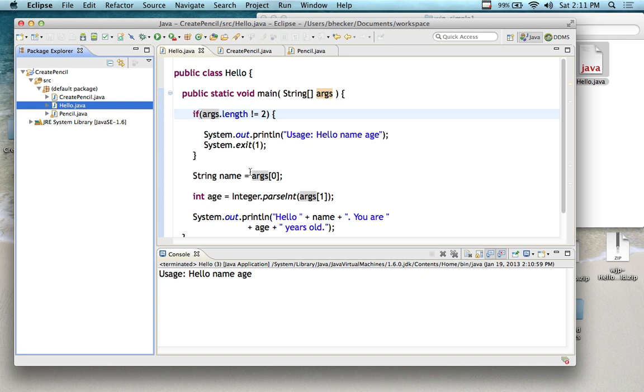I've seen in the old days, if you had multiple drivers in there, it'd complain and ask you, which one do you want to use? Now if you click on the driver itself and run it, it'll run the right one, which is what I just did. So anyway, long story short, here there's the usage hello name age.